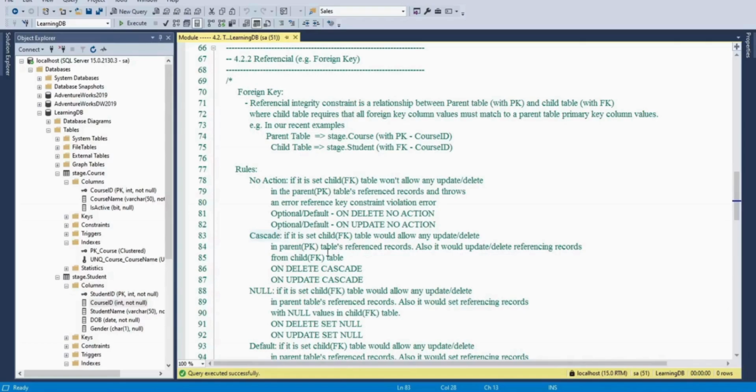Then the second kind of constraint, which is cascade. Cascade, how is it applied?